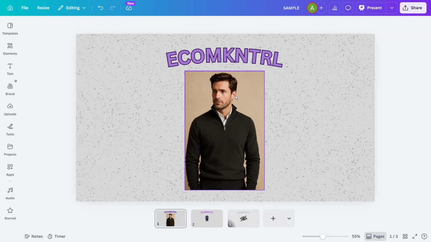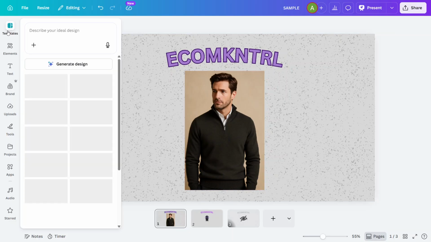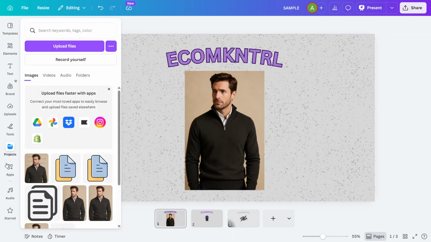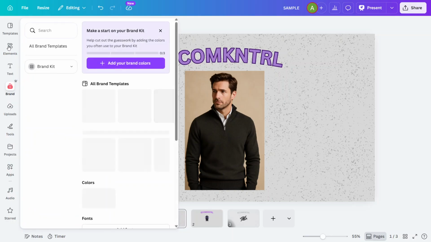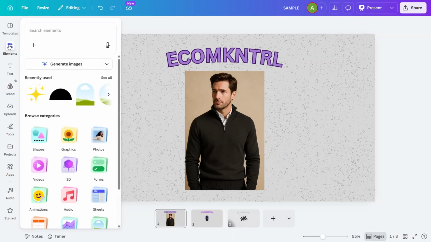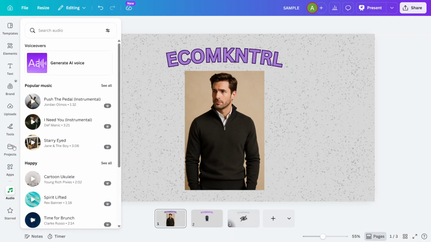Now, shift your attention to the toolbar on the left-hand side of the screen. This is where you'll find different options like templates, elements, uploads, and more. You can choose your replacement image from two main places, either from Canva's built-in photos under the Elements tab, or from your own files in the Upload section. In this walkthrough, we'll use the Elements option.